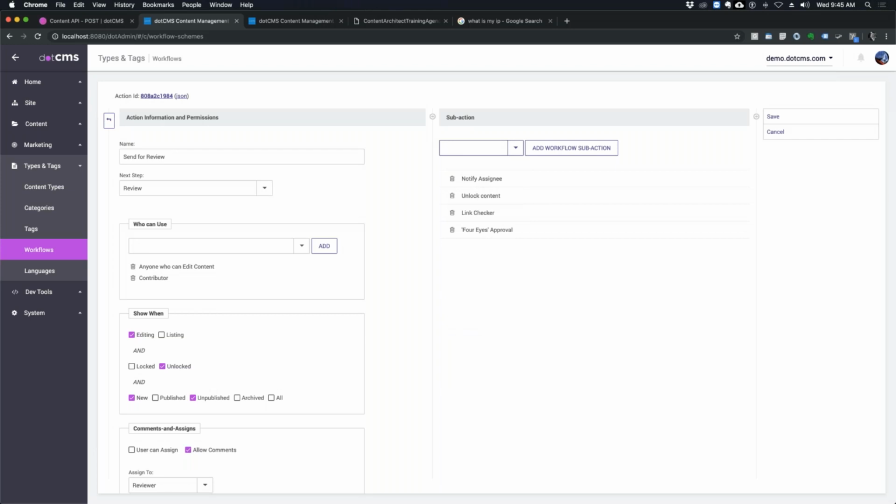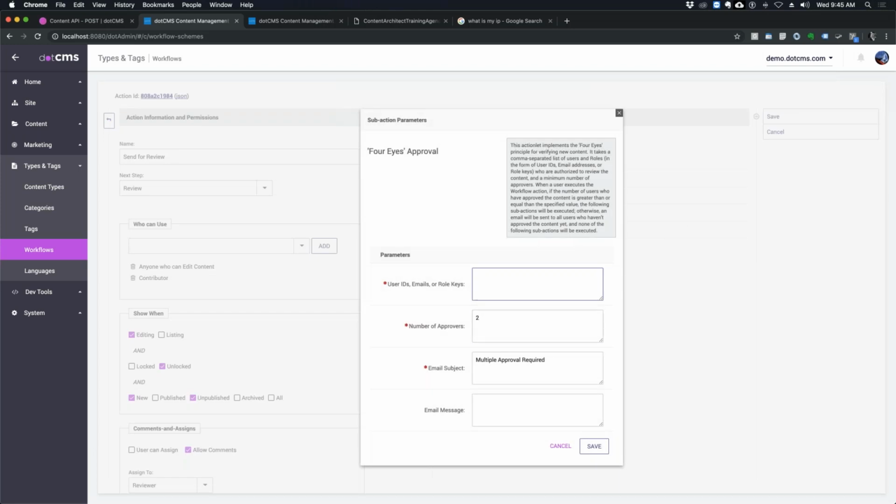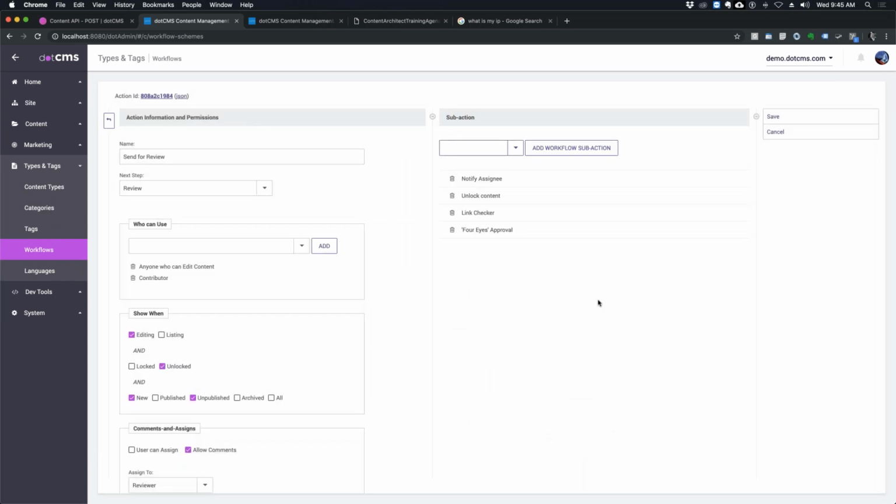Four eyes approval. You click on four eyes approval, and there's options for setting a comma-separated list of user IDs, emails, roles, number of approvers that are required by the committee, the email subject, the email message. And that can be HTML rich. You can even have JavaScript velocity in it if you want.